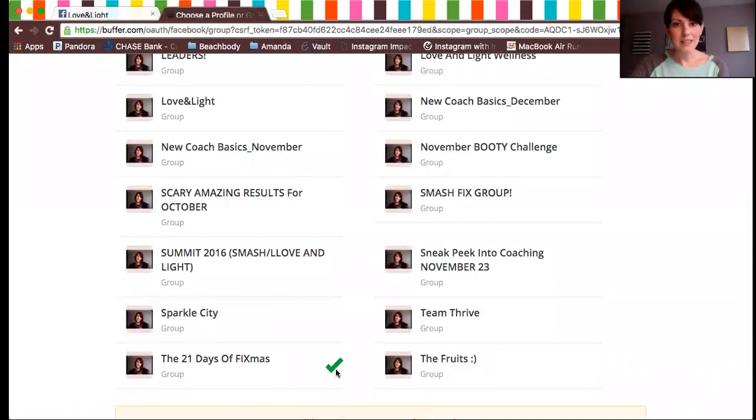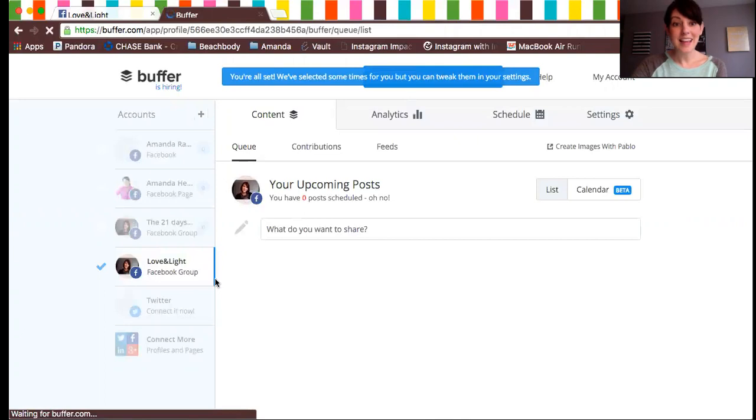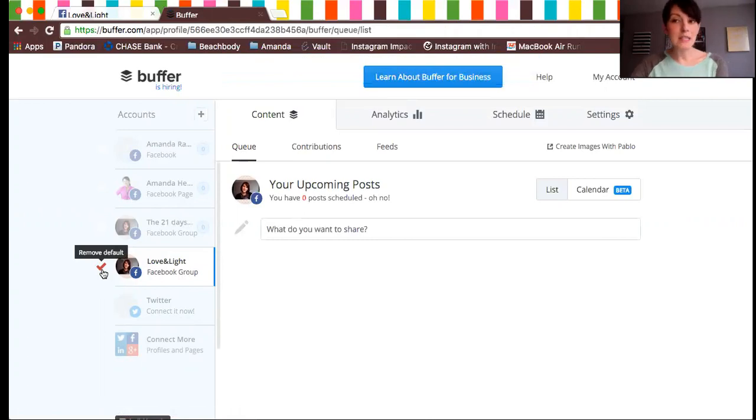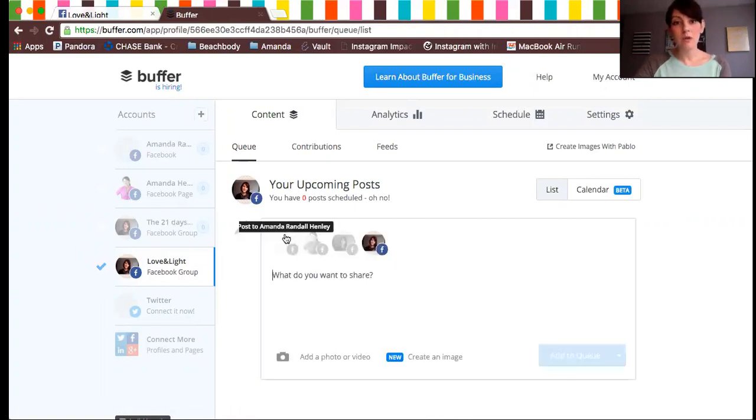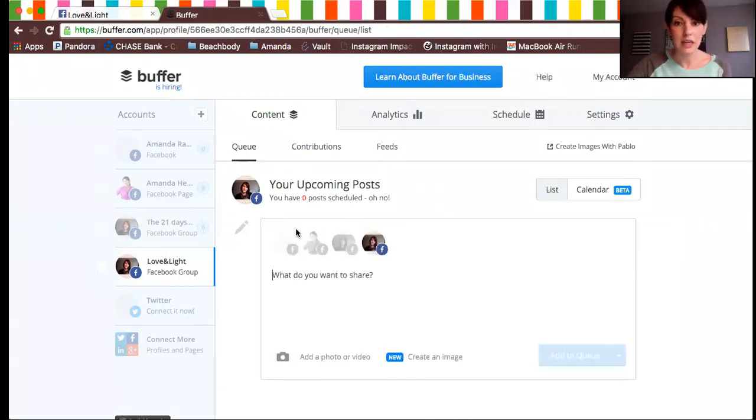The check mark means that it's connected. I'm going to, again, use Love and Light just for our test post. And that's it. There it is, right there. When you see this little check mark on this page, it means that it's set as a default posting group, which means that when I come over here and start to post something, it's automatically scheduling it to Love and Light. I like to remove all the defaults because I want to actively choose what I'm posting to. Otherwise, I end up posting to groups by accident and looking like an idiot. So I remove the defaults. You can make your own choice on that.